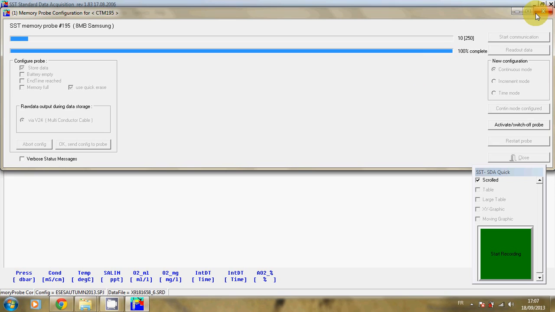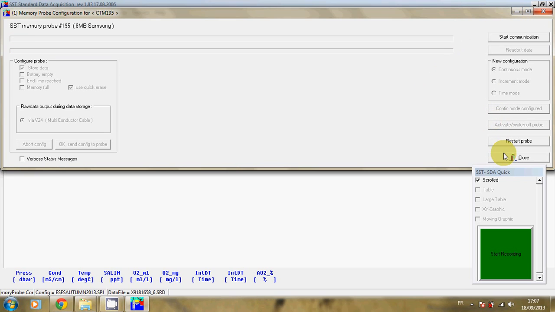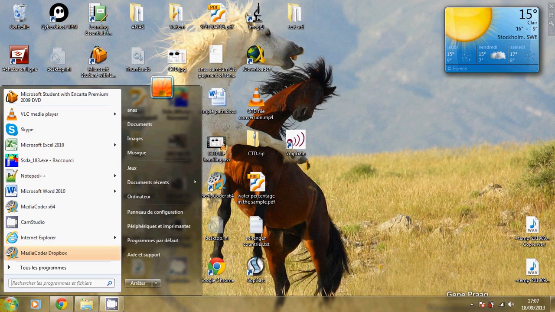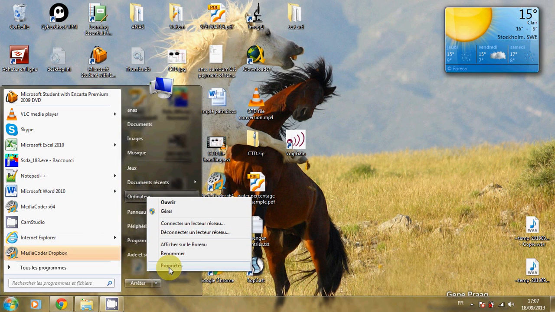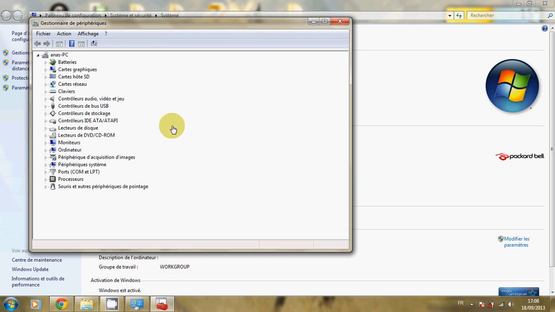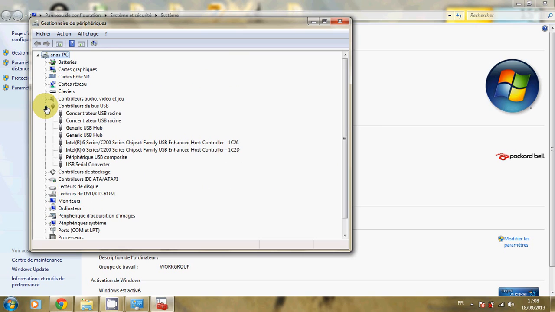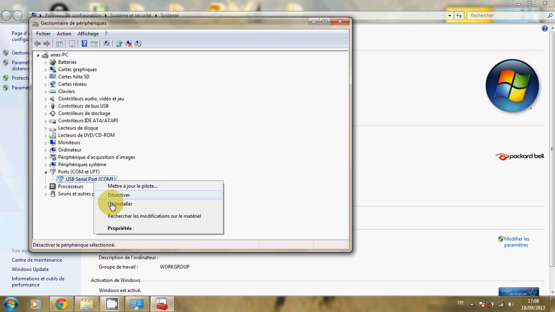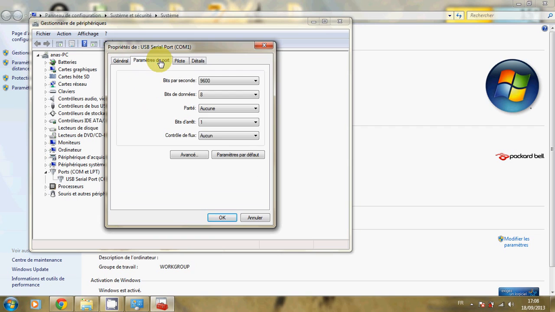Okay, this is done. Close this. What you do is you go to your computer, go to properties and then the device manager. It's in French, but Windows, and in device manager you find your connection. It's here: Port, COM. This is the port you are connecting this USB to RS-232 converter cable. Then you go to properties, to parameters of the port, and you choose.